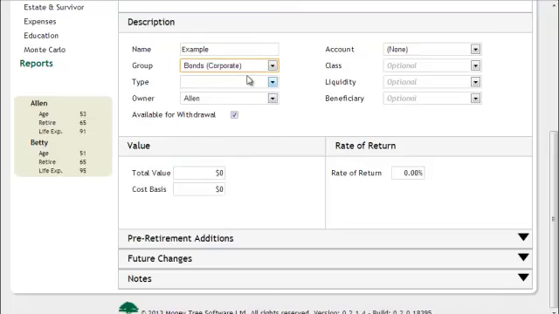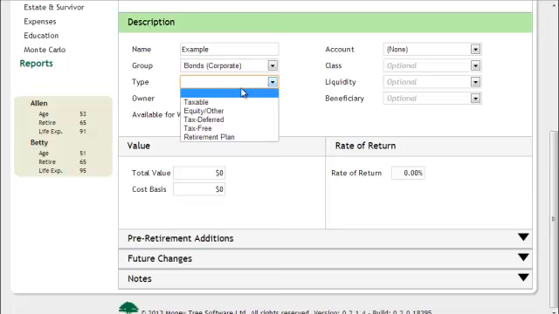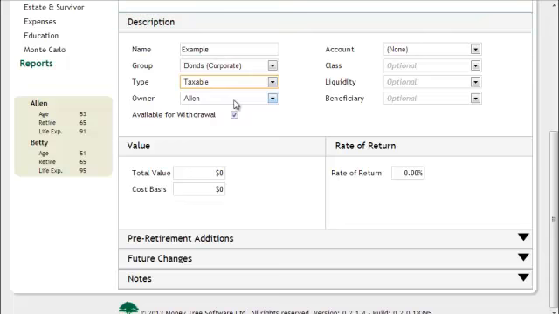The next field is type. Similar to group, this field is required by Total Online, and any asset that has the type field available and does not have an assigned type will not show in the reports. Within type, you have 5 options. Taxable, which is any asset that has only ordinary income interest as potential return. Examples would be savings accounts, CDs, and money market accounts.